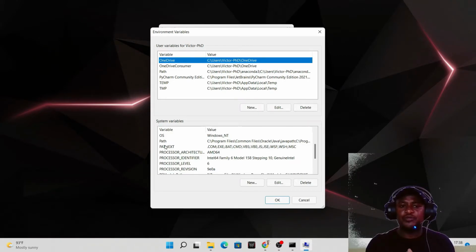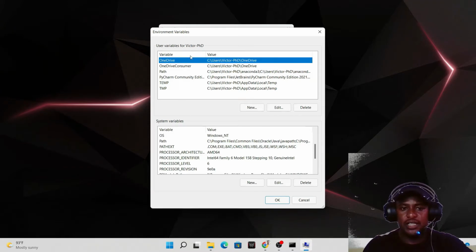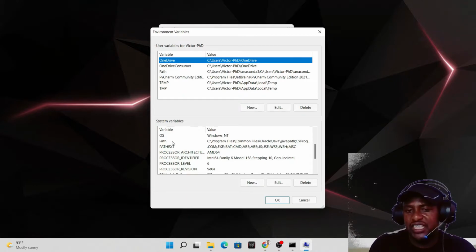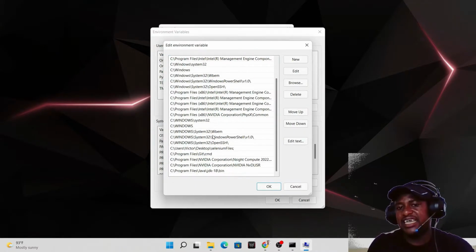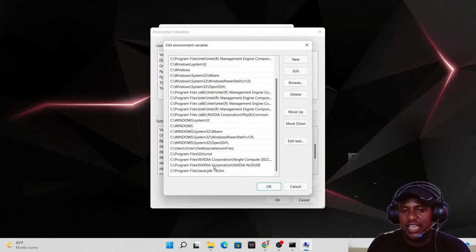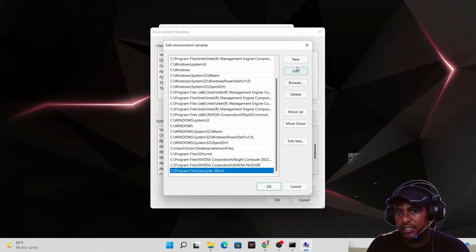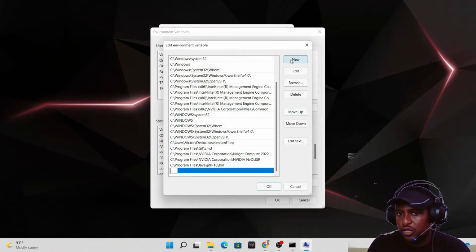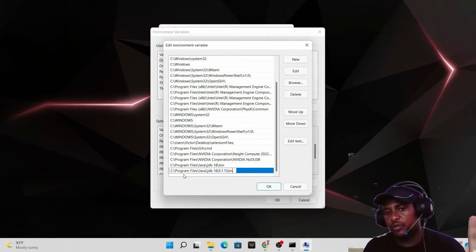Okay. Now, people might say, okay, sir, what happens if I put it in the user variables? All right, it's advisable you put it here, because if you set it here, it's like a super user. Now you can see I have set it before. But for the purpose of this tutorial, I'm going to set it all over again. So you come back here, you see it's not there. Now you click on new. Now you paste whatever you've copied. Got it?